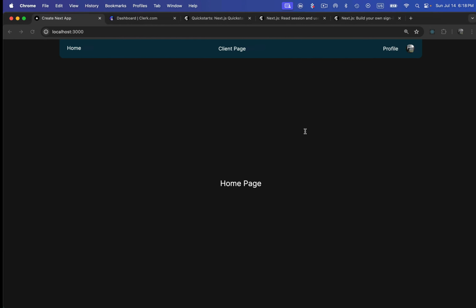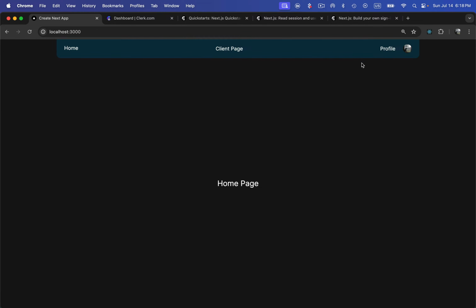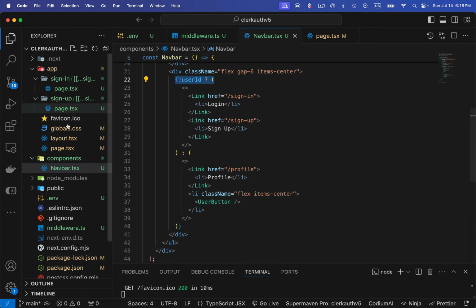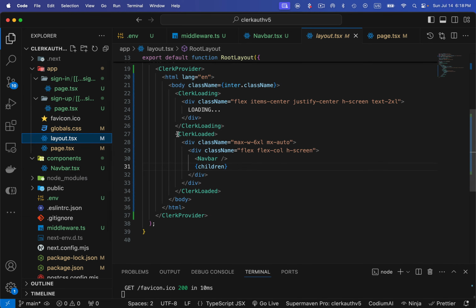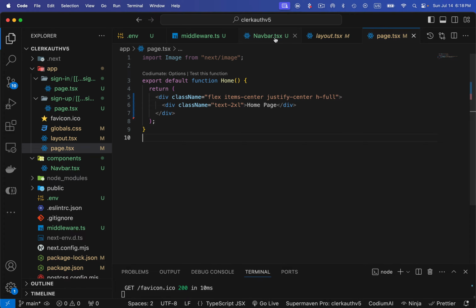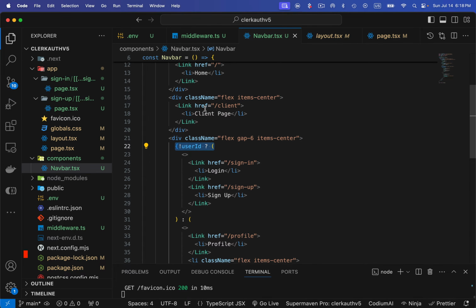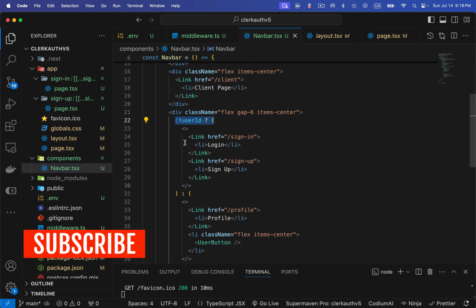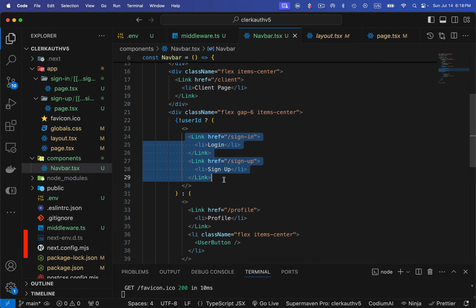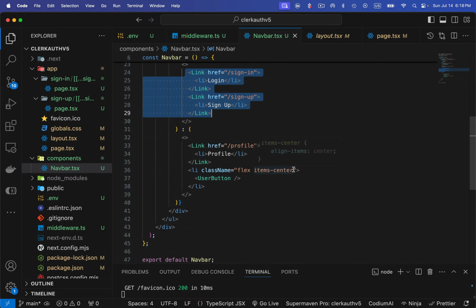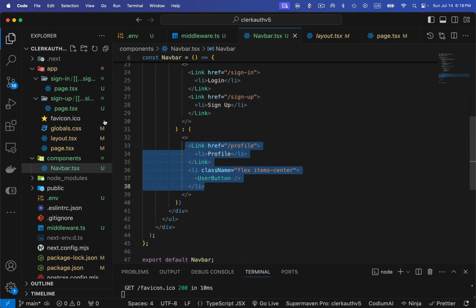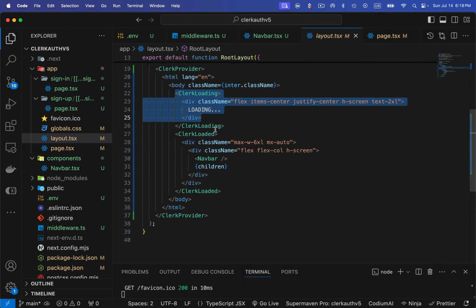And again, when I refresh this page, you will see the loading and quickly showing this nav bar. If I don't add this loader, then it would have flickered out, because initially it is not able to detect whether user is logged in or not. First it would have shown login sign up button, and after a few milliseconds, it would have shown this profile page. So this thing is important. Clerk loading, and the clerk loaded, then show everything from the child component.